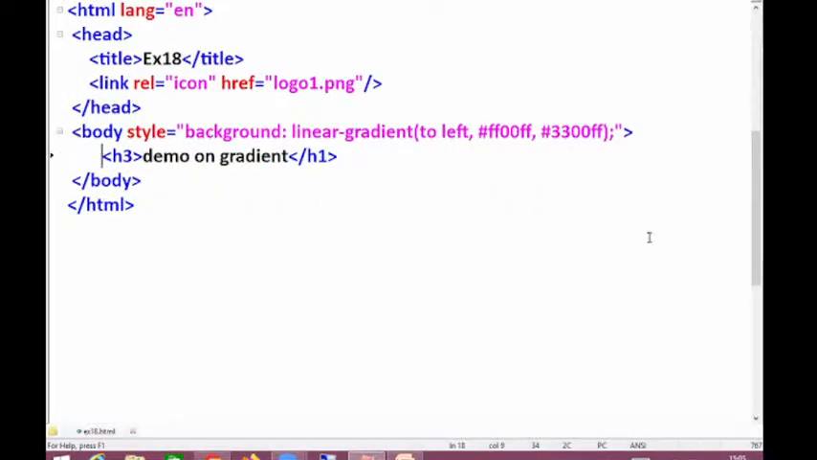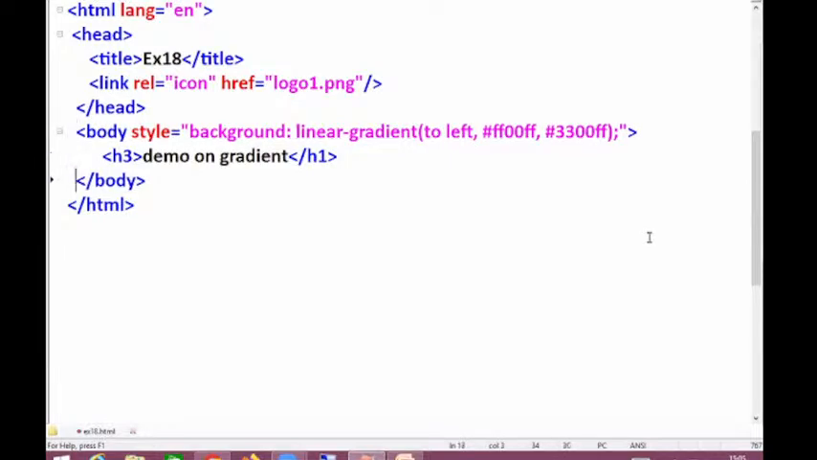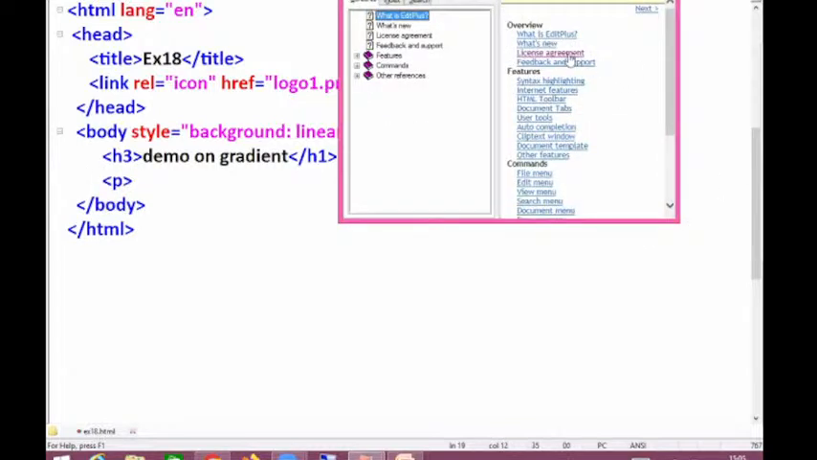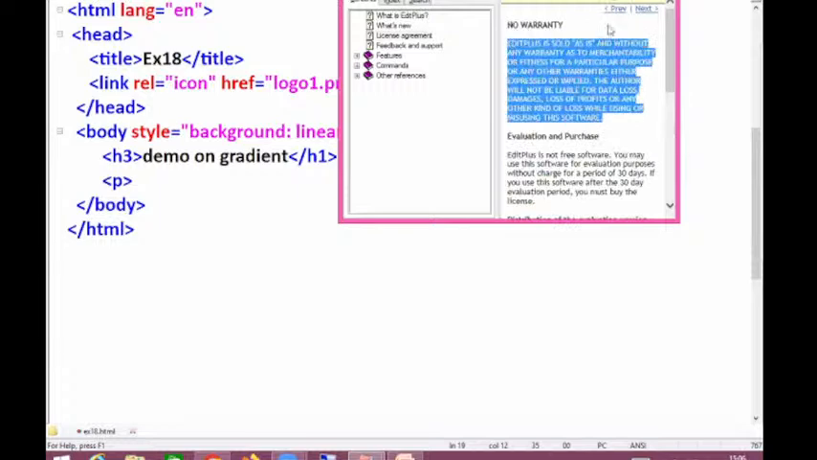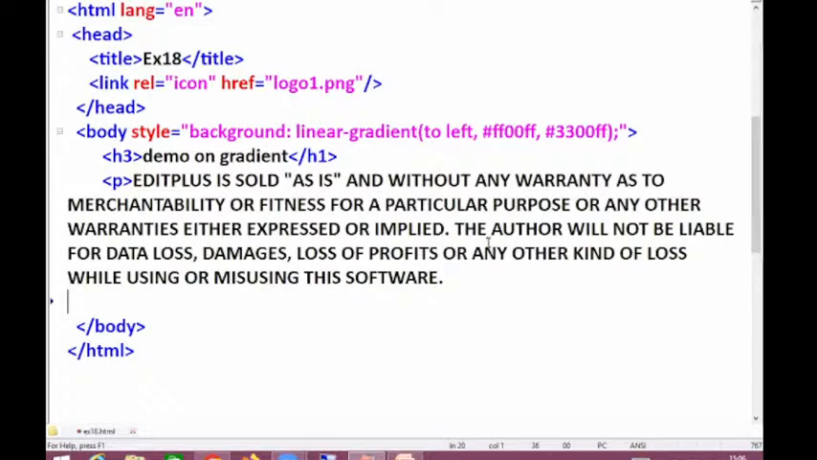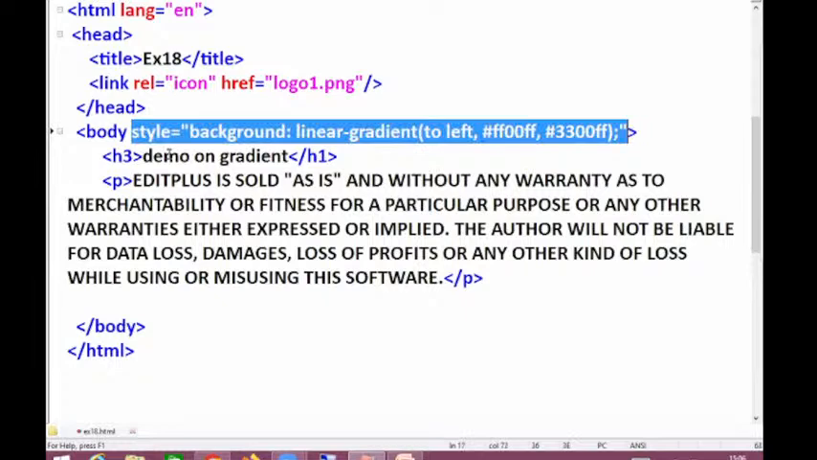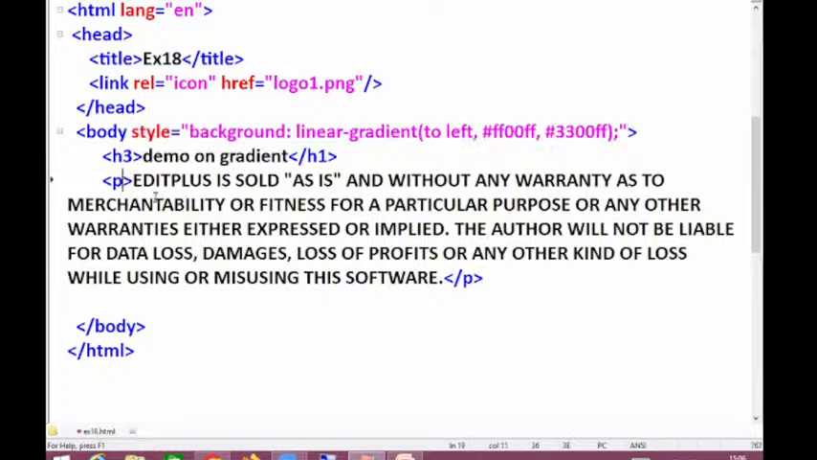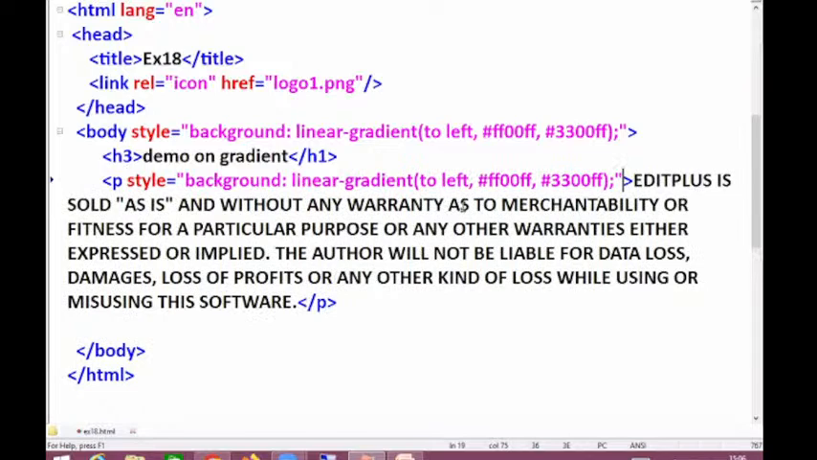Now comes the paragraph. Sir, you applied it to the whole body, but I want to apply it for a particular heading or particular paragraph only. That's 100% possible. So take one paragraph here, with some small text inside the paragraph. Repeat the same option, but change the colors, since the same colors are not visible clearly. So take any other colors.